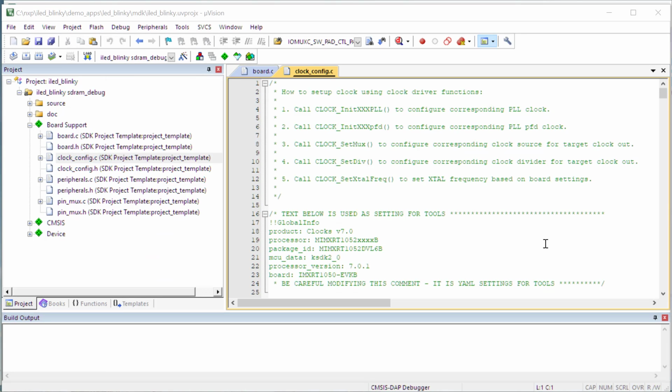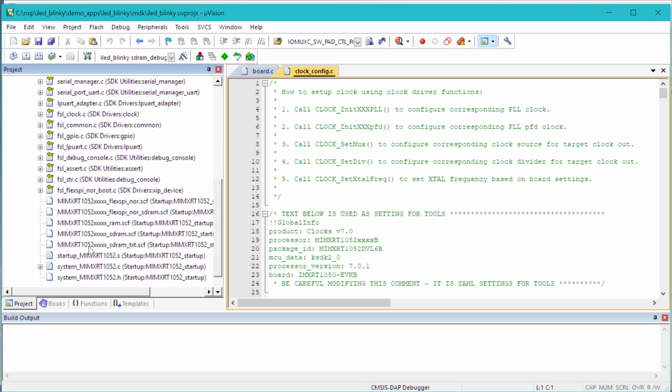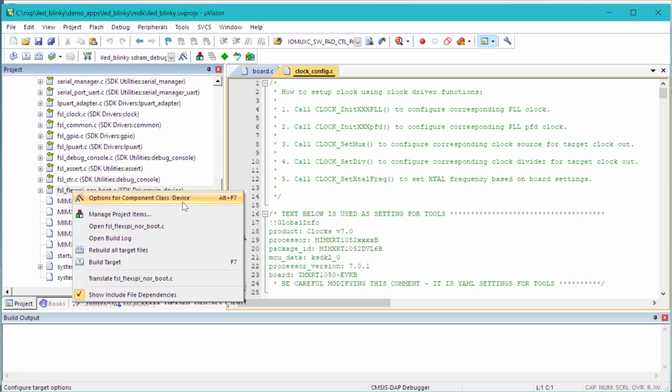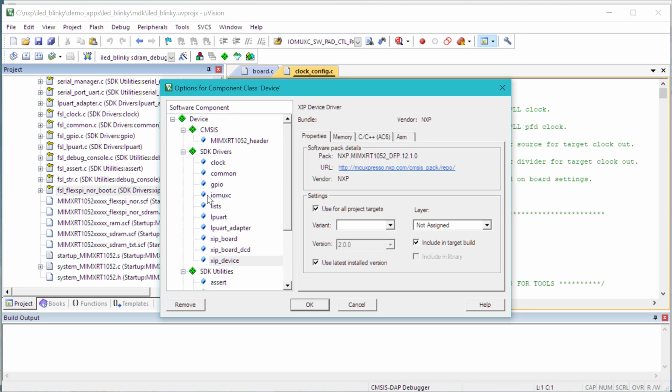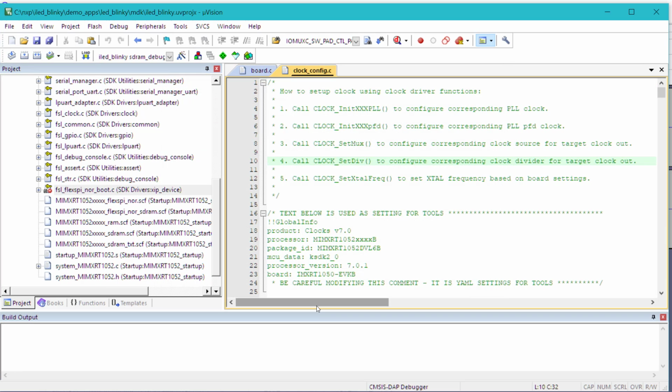Before building the project, I need to make an additional change. I know that SDRAM targets in this example have an extra C file related to flash boot. It is not needed for SDRAM and just leads to a linker error. So I just exclude it from the build. With this change, the SDRAM target in this project builds without errors and warnings.